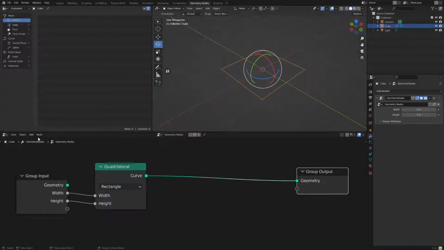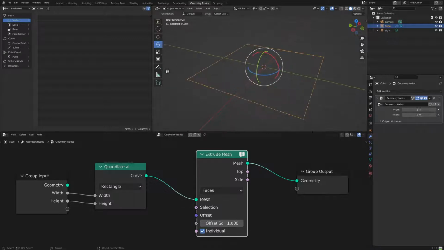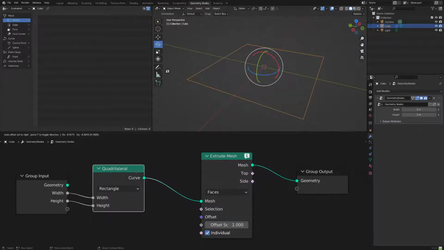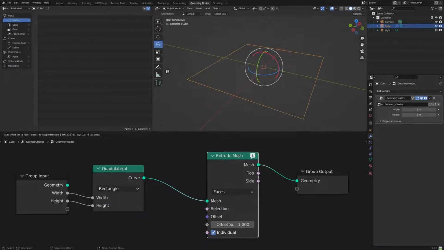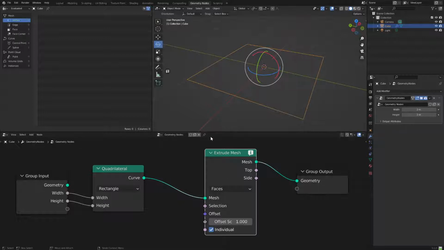So we can go and add, search extrusion, and just pipe that in, and notice that nothing happens. That's because this extrusion is expecting a mesh input, and I'm putting a curve in there. On top of that, this kind of operates on faces, not edges, and so it needs some polygonal geometry to work with.